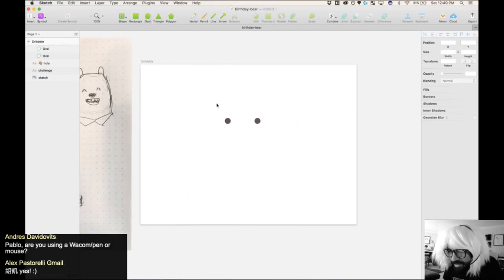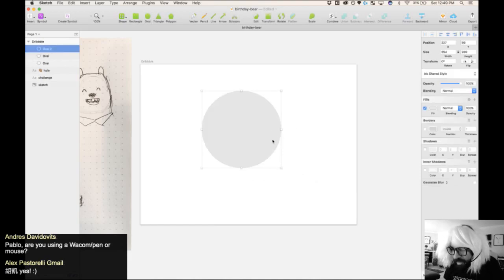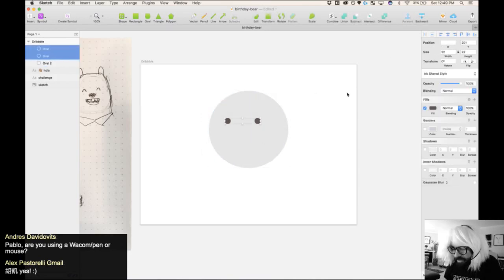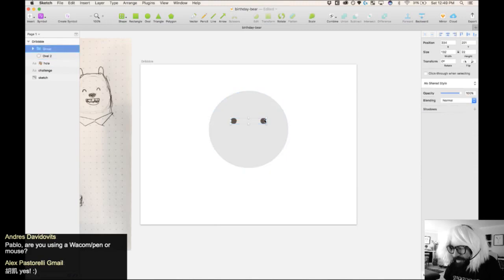So let's do the head. Just an oval by pressing O. I just do an oval around there. I'm going to move it all the way to the back and center it in my canvas. I'm also going to select these two and center them in my canvas.